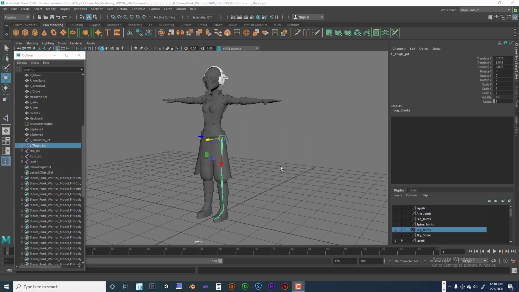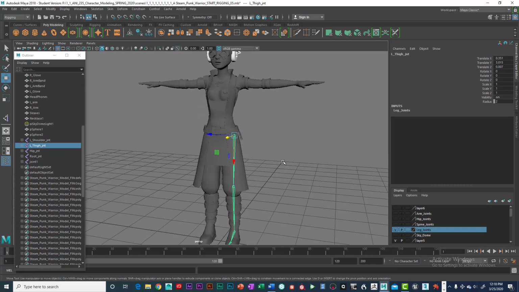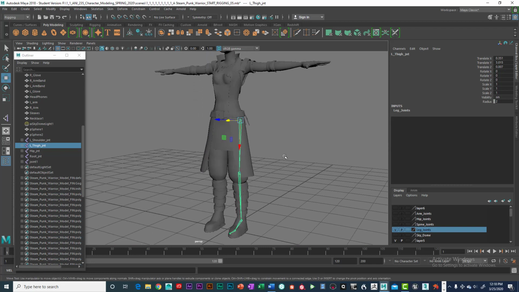burning up minutes. Okay, the next thing I'm going to do is mirror the joints over. So once we have them renamed, it's a good time to mirror those over.